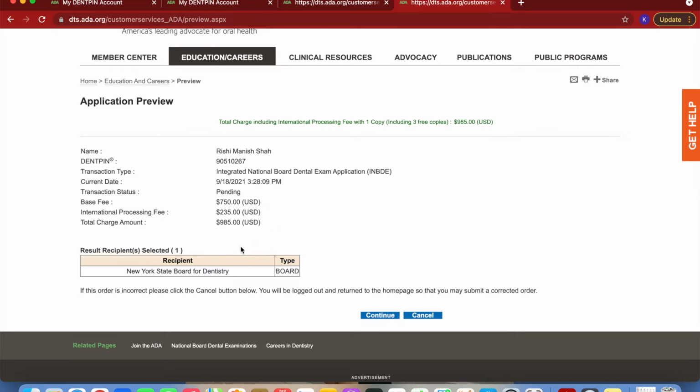These are the cost breakdowns for the Integrated National Board Dental Examination, INBDE, and your name. Then you're just going to continue and pay for it.